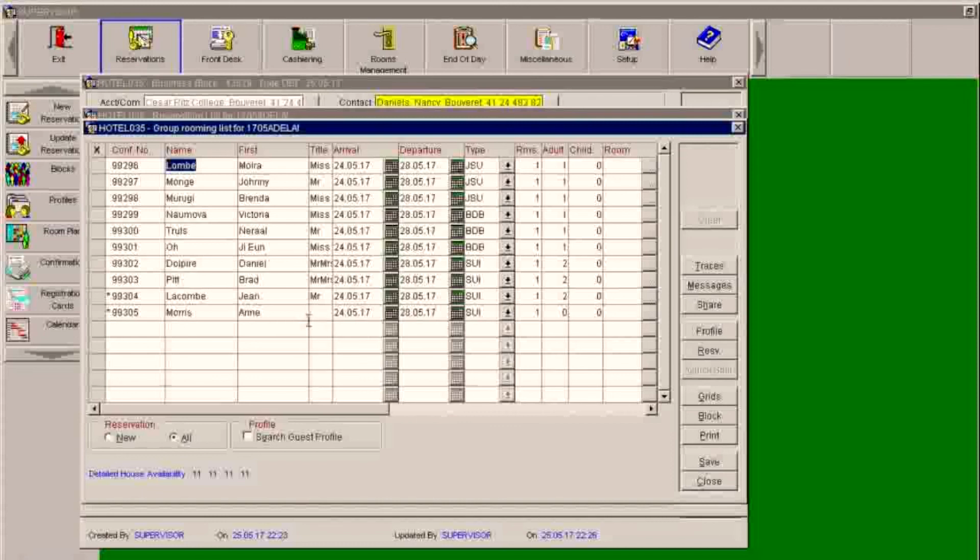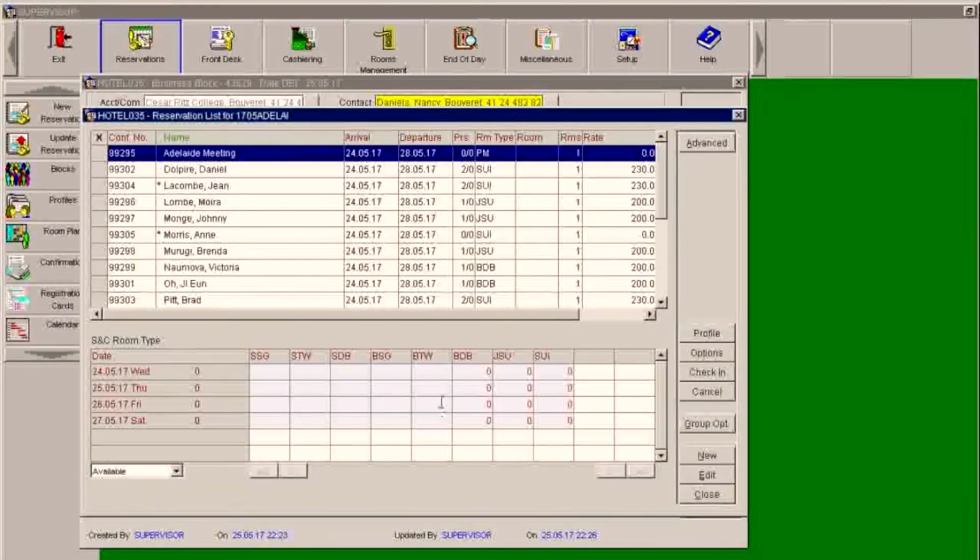For example, here I forgot to put the status for the title for Miss Annie Morris, and I can enter, save, and close, and your roomie list is ready. Alright, so what we did, we created a block, we created the PM, and we entered the roomie list. So we will continue on the next video, and we will do the route instructions, we will assign the rooms, and we will also do the cashier options.